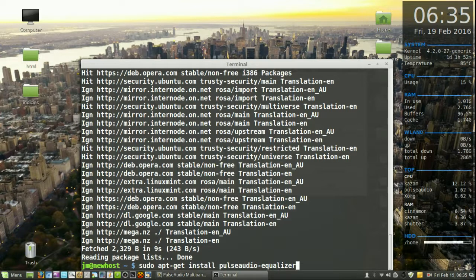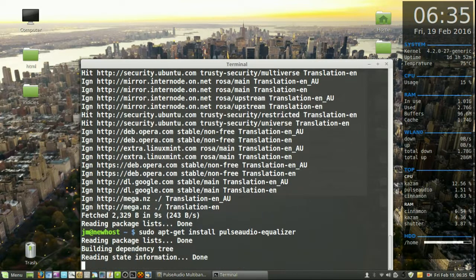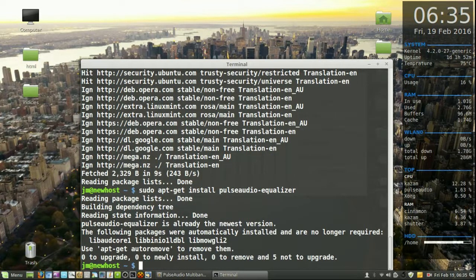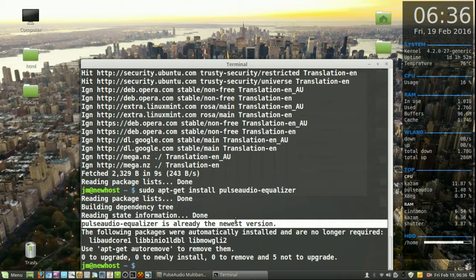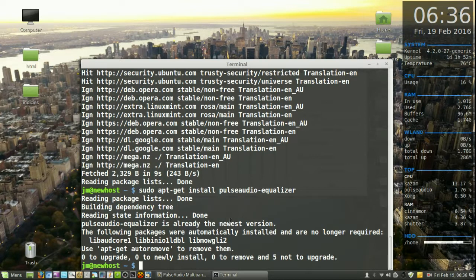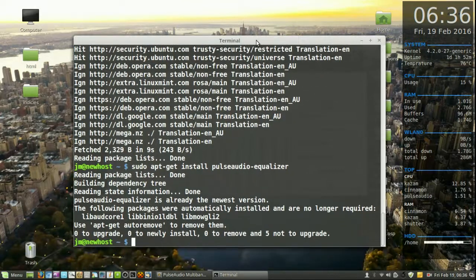So sudo apt-get install pulseaudio-equalizer. So I'm going to hit enter on that one. You will need to throw in your password, that kind of thing. I've already installed it before, of course. So as you can see, we've already got the newest version installed, so I get a few less prompts than you would get at that last stage. But all you need to do is hit yes or hit Y, hit enter, throw in your password, that kind of thing.